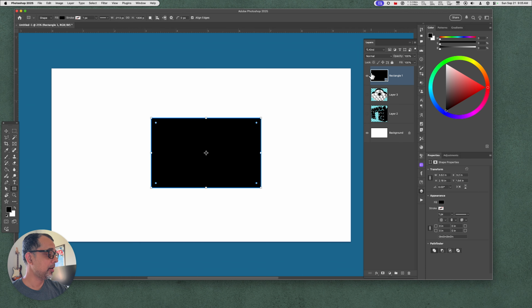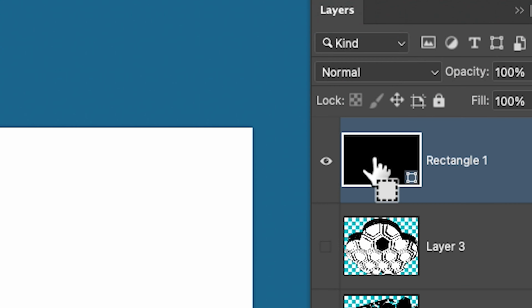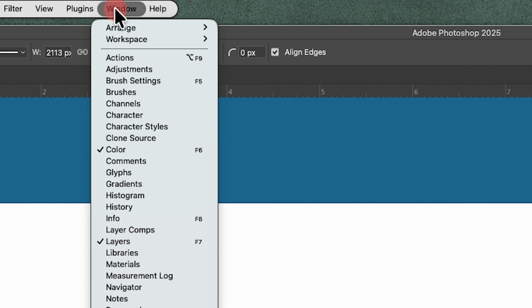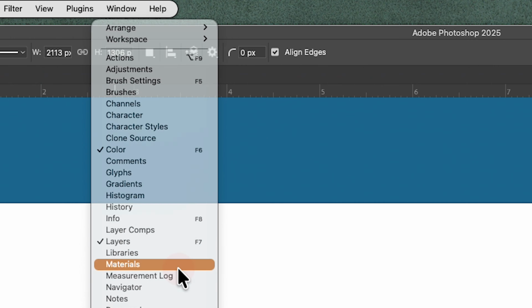So where do we get the pattern from? Well, we'll talk about that momentarily, but the first thing we're going to do is Command click, or Control click on a Windows machine, on the thumbnail for the layer. When you Command click on a thumbnail, you will select it. And what we're doing here is selecting this rectangular region. Then you want to go to Window and choose Materials.